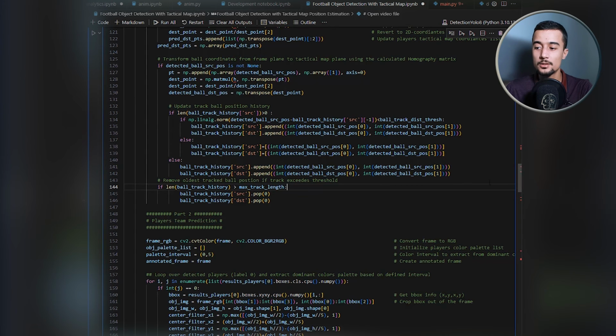And we have here set some conditions for the track history. So for instance, this first condition would create a new track for the ball if it moved dramatically from the previous position, and this condition here would prevent the ball tracking history from surpassing the max length that we defined earlier.